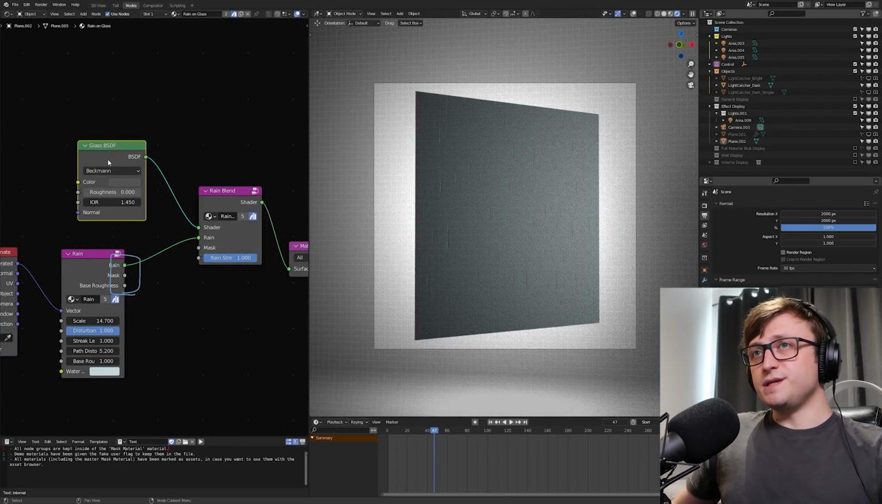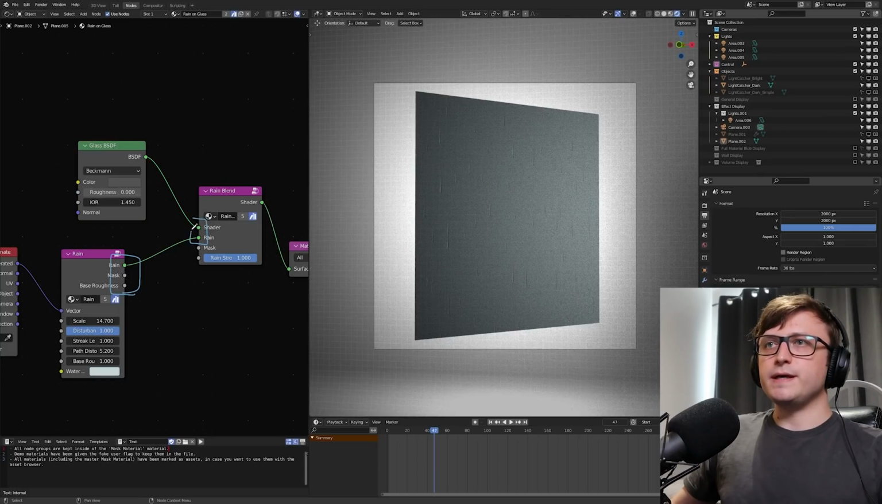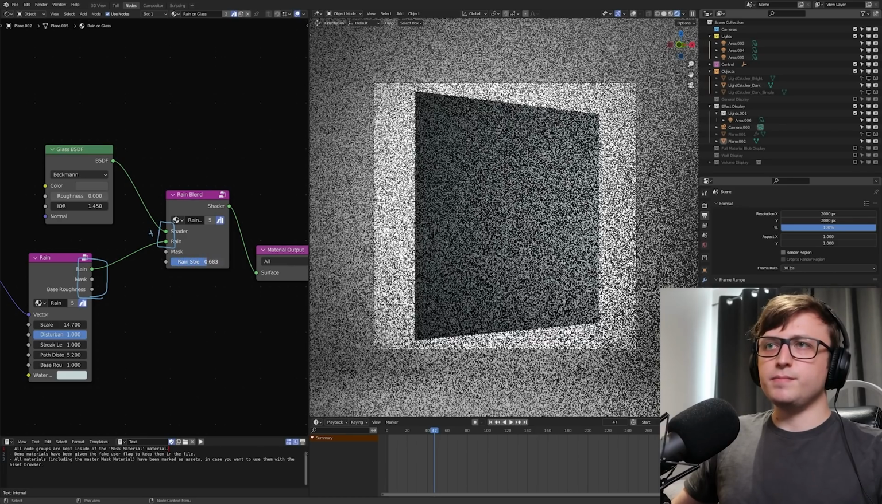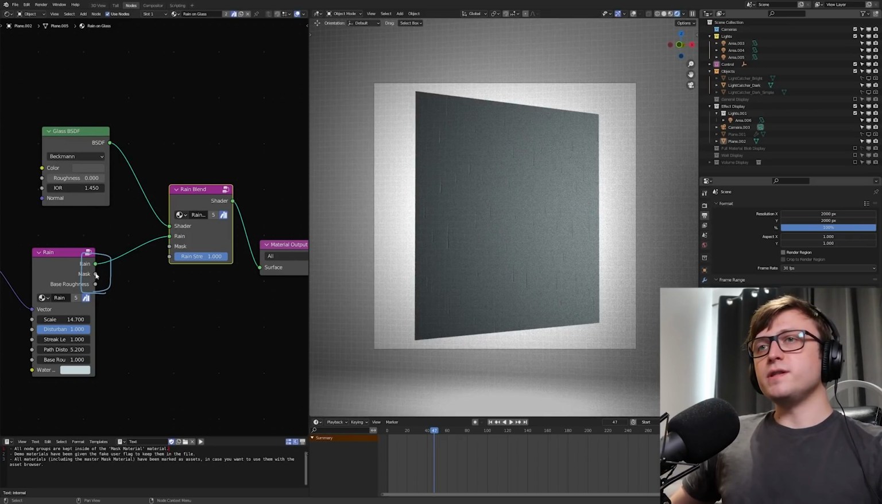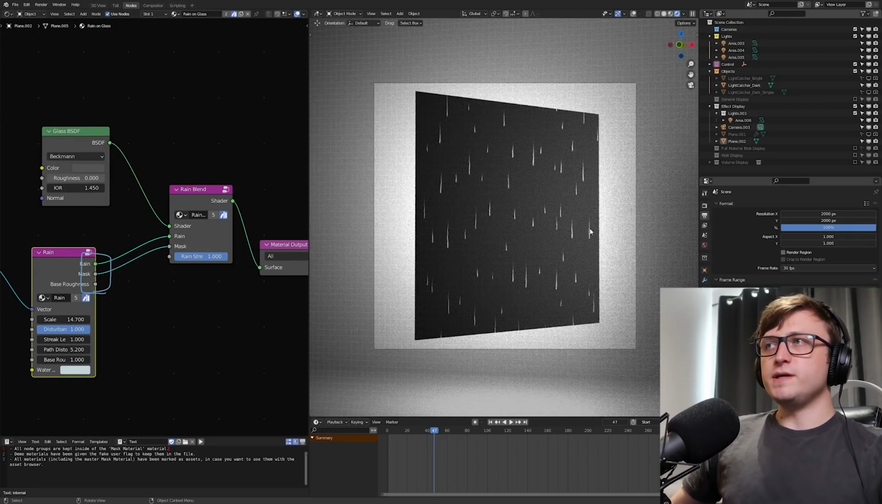So this is our actual material that we want the rain to fall on. And we're going to blend these two things together. So we have our original shader plus the rain, and then we can control the strength of how these are blended. But when we do this, we're going to want to make sure that the mask is also plugged in here. And then we can see the raindrops.